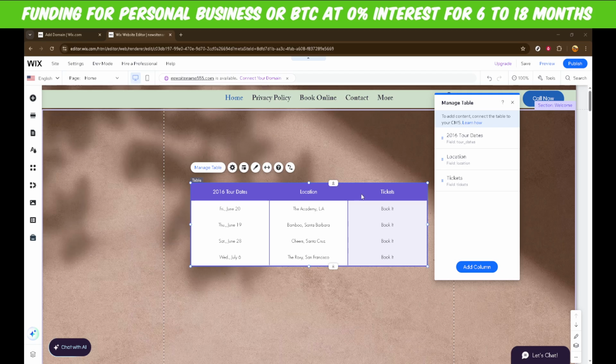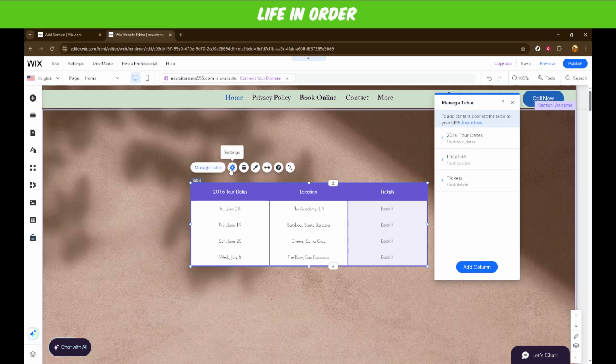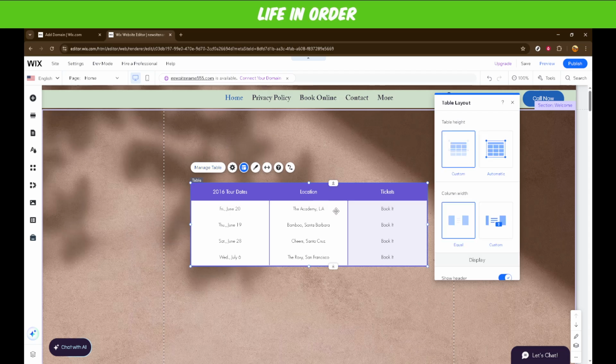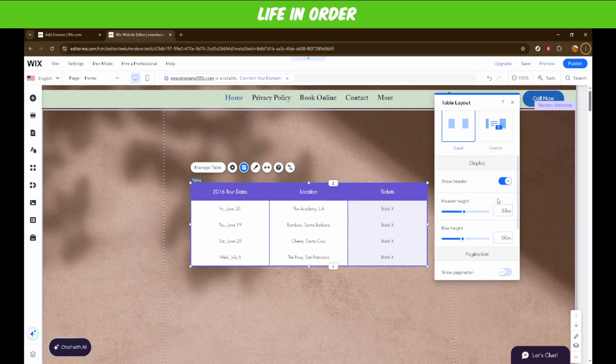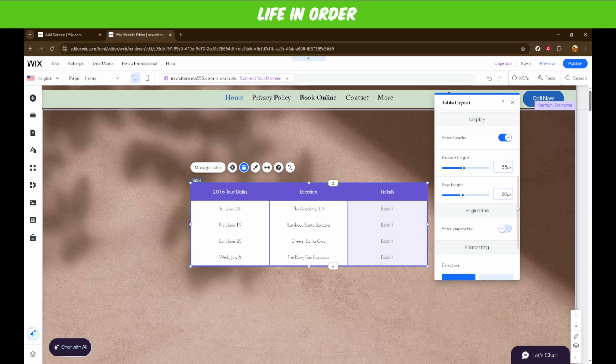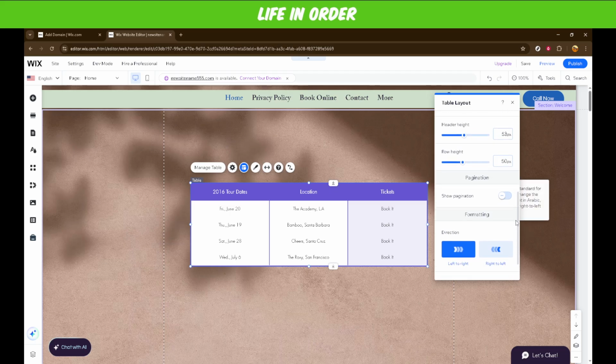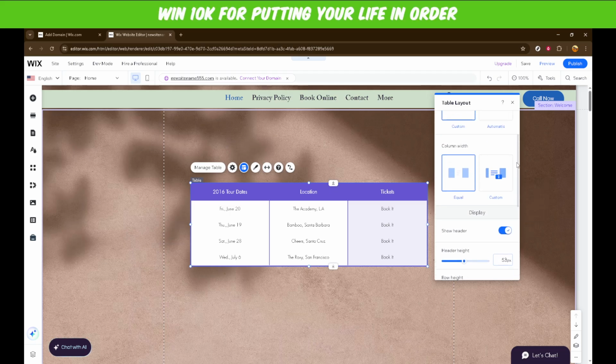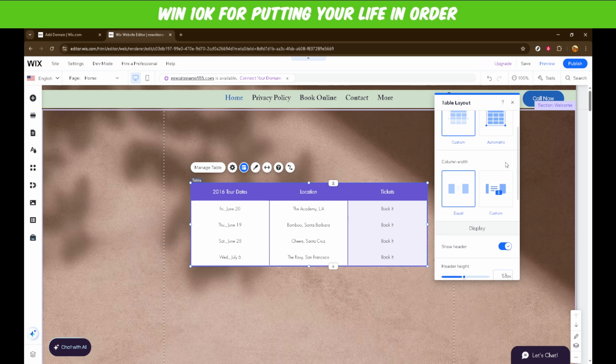Next, explore the Layout option. This is where you get to fine-tune the structure and format of your table. You can adjust the column width, row height, and overall table dimensions so it aligns perfectly with your page design. This ensures that your table doesn't just look like it was pasted in, but rather integrated seamlessly into the layout.